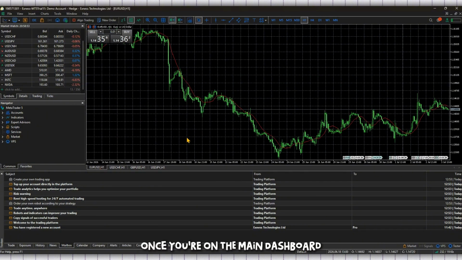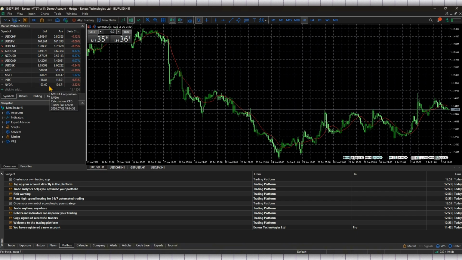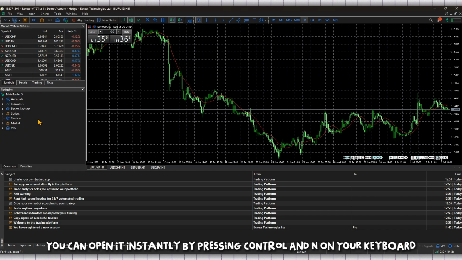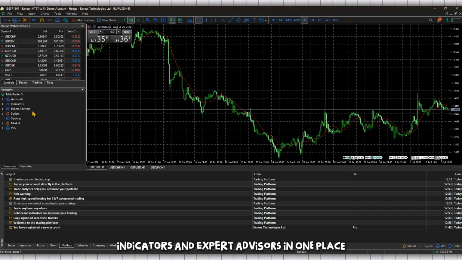Once you're on the main dashboard, the first thing you need to access is the Navigator window. This is the panel that usually appears on the left-hand side of the screen by default. If you already see it there, you're ready to move on. If not, you can open it instantly by pressing Ctrl and N on your keyboard. The Navigator is an important section because it holds your accounts, indicators, and expert advisors in one place.